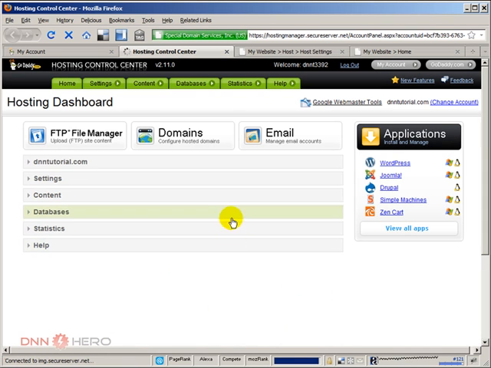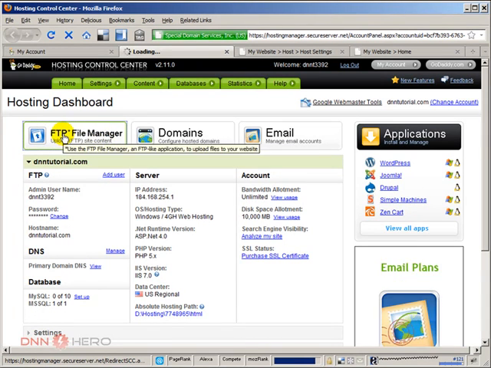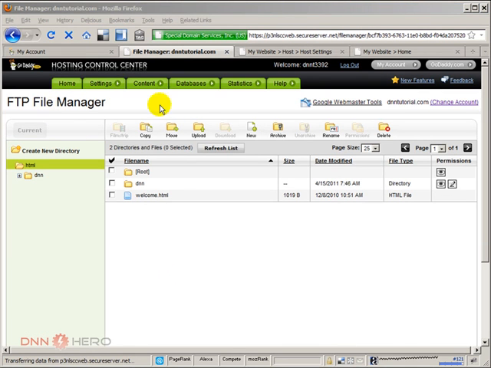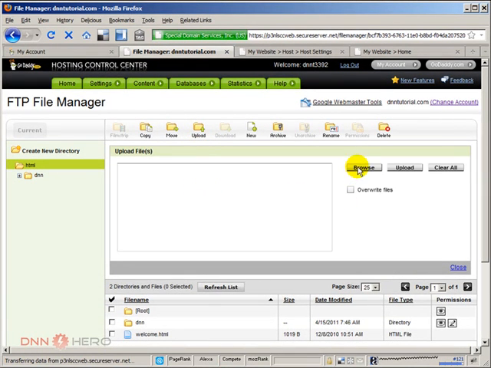Now I'm going to FTP file manager. You can find that in the top left corner. Okay, so this is the web-based file manager. I'm in the root folder of the site. As you can see, here's my folder, and here's the welcome that is the default GoDaddy under construction page. I'm going to click on upload, and I'm going to select the file. So I'm going to click on browse.